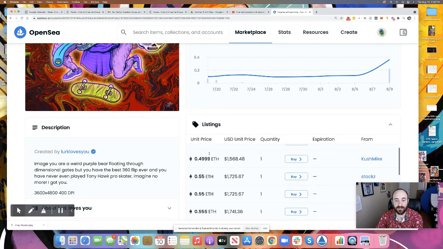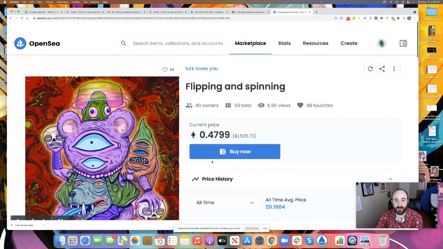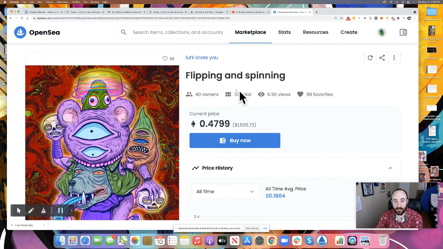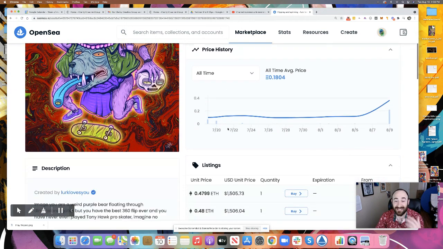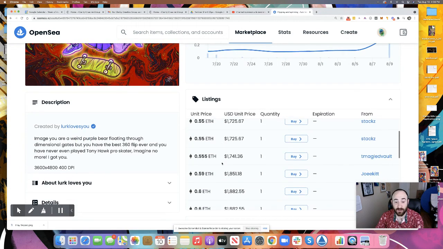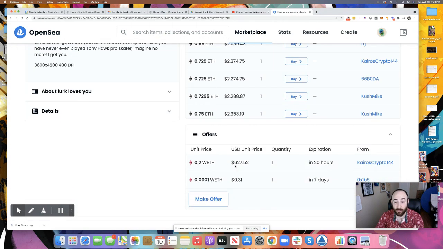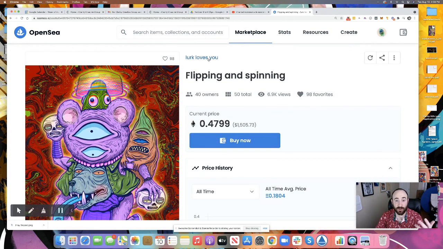Then there's going to be all these different listings under something that has multiple units. So again, this is the learning curve of going in and knowing where all this data is. So this is the amount of owners. There's 50 of these pieces. It's been viewed a lot of times because it's on the front page of OpenSea, and that's the current price you can get it at, otherwise known as the floor price. That's not necessarily the lowest, because if you scroll down, people are going to put offers in under that, and that owner could choose to accept that.